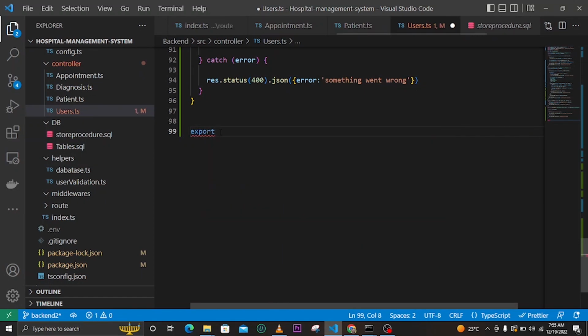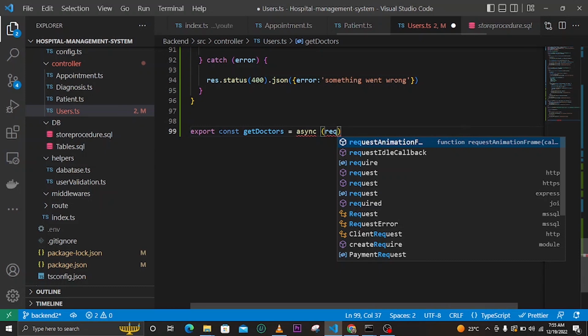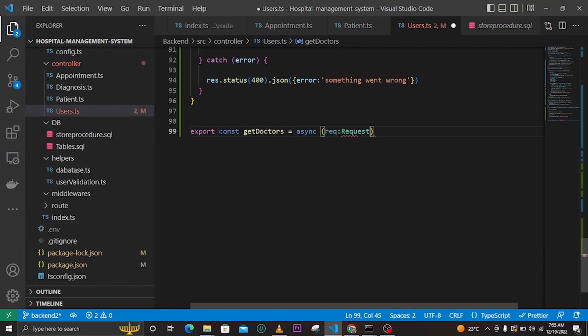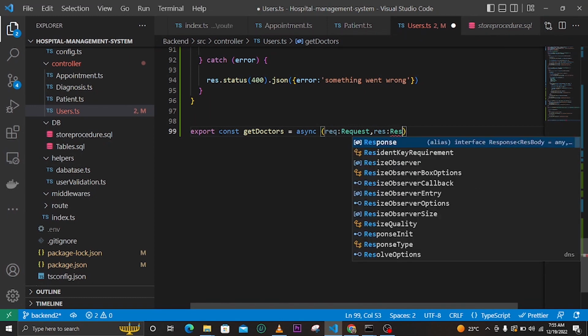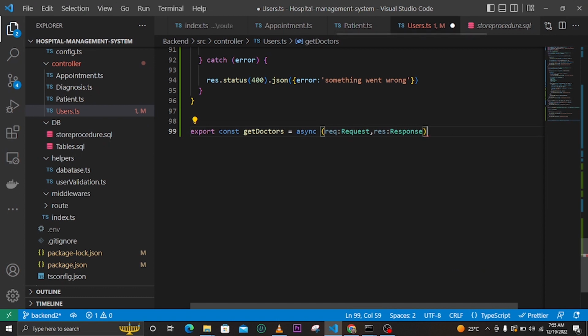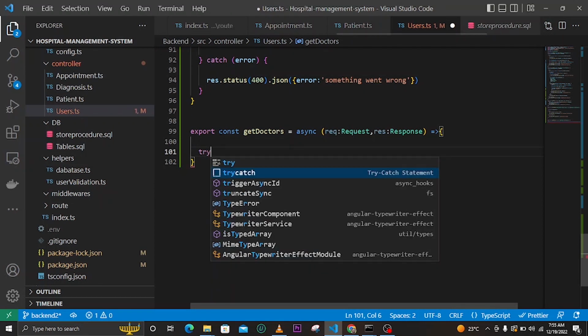and this one will be for getting doctors. Remember, doctors are just users that have a role of doctor. So get doctors, just like that. And then what we can do, we can say async because we have a request that will be done in future. So we'll have a request here, and then response. We can have a response here, and now again we can just give this here. So just like that, and then we can say try catch, just like that.